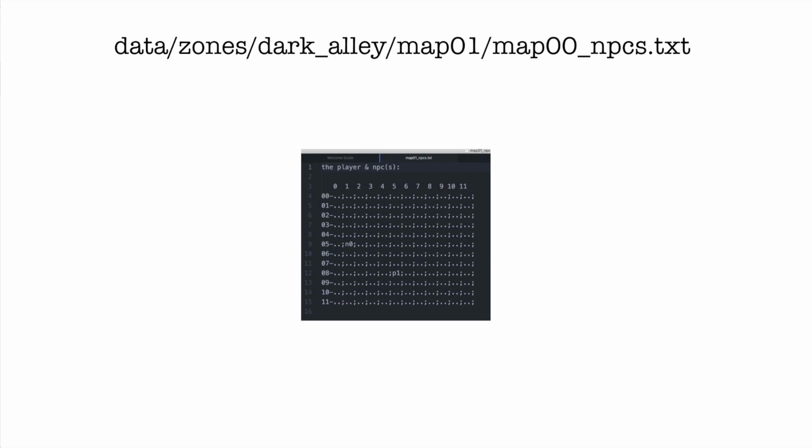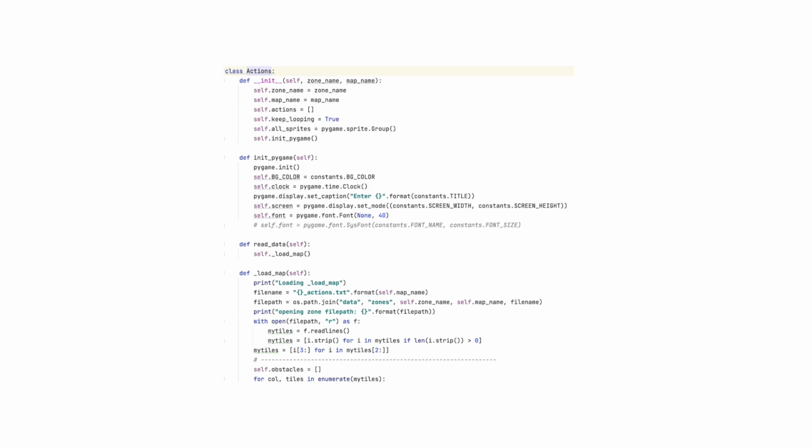If that seems like a lot of information, don't worry. There is a lot of repetition in the code, and everything will make more sense when we look at the classes that use the data. Let's do that now. The classes. Let's start by looking at the class actions.